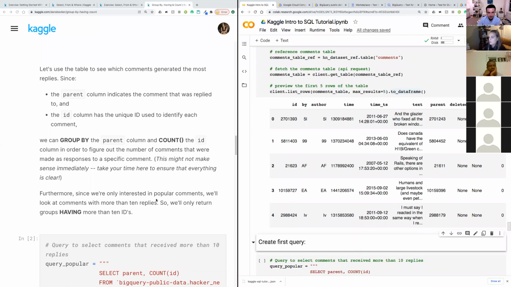Furthermore, since we're only interested in popular comments, we'll look at comments with more than 10 replies. So we'll only return groups having more than 10 IDs. So again, we're looking at the ID column here and the parent column, which is over here. Okay, and we know we're going to use group by, count, and having.